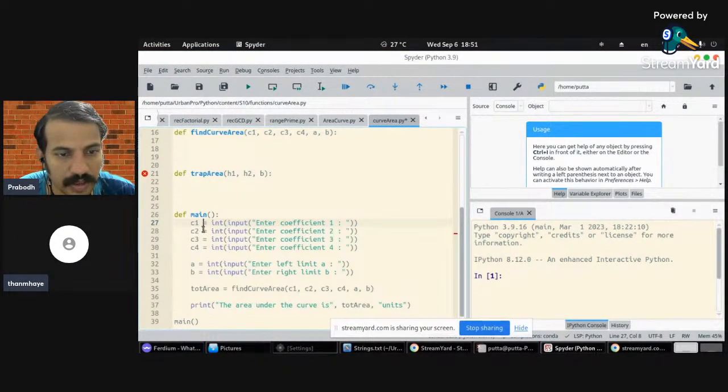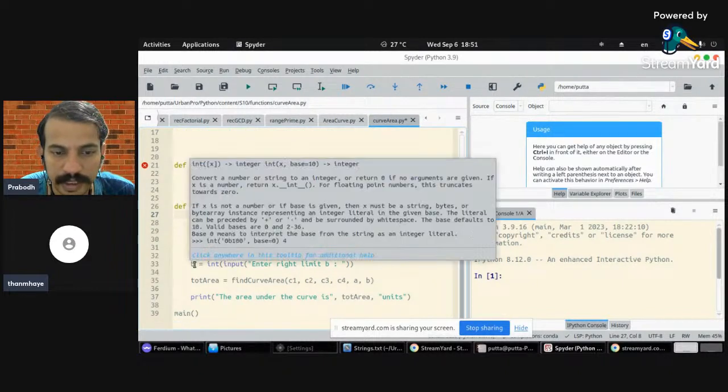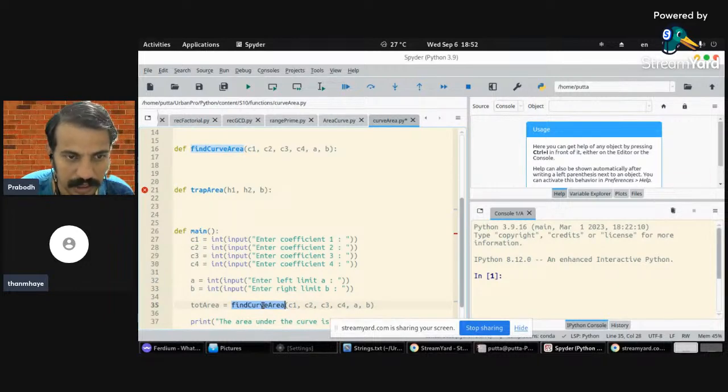This for four more coefficients. It will read the left and right limits. Whatever information we got, we are passing it on to the function curve area. So what you have to see here is main is not doing the computation. Instead, it is just sending the information required for the computation to the curve area. Curve area will compute and send back the results to main. It will be stored into total area. Okay, so now let's see how find curve area will be able to compute the result using these values.